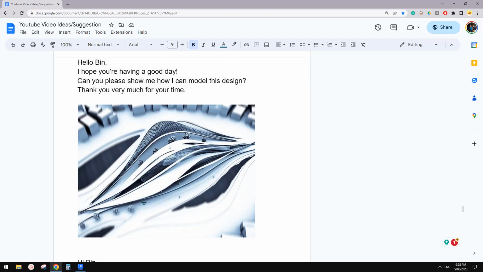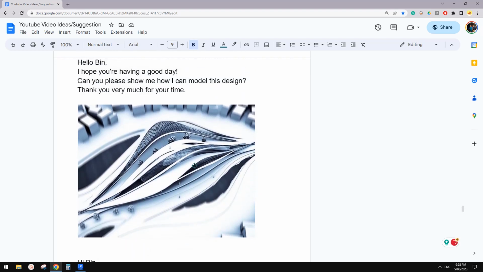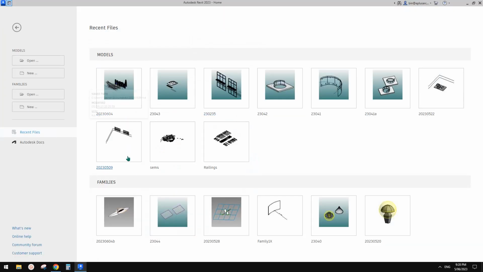Okay, so this image is not very clear, but I think it's about using mass to create these shapes. Okay, so let's have a try.